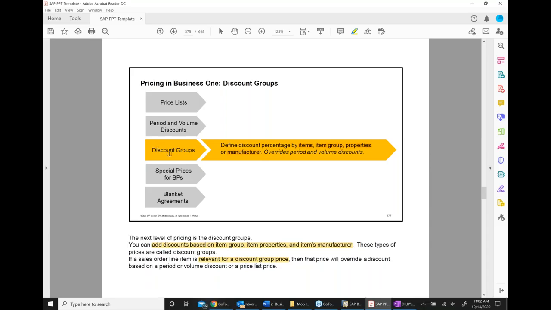So we are entering discount here also. We are entering discount here also. What happens if you have both? Let's say I have a discount here as well, and I have a discount here as well. Which one will be selected if you have both? Then this discount group is given priority. There is a prioritization also, because if you have two discounts, which one to select?